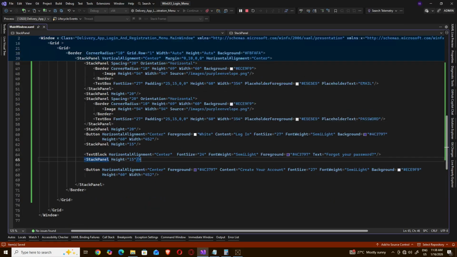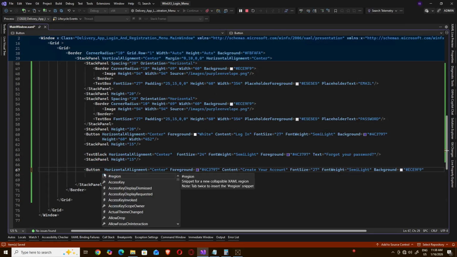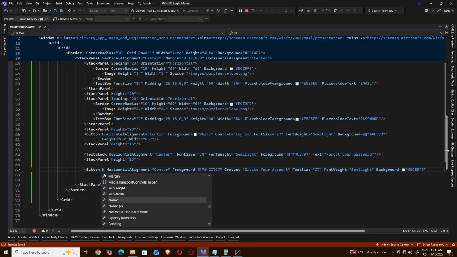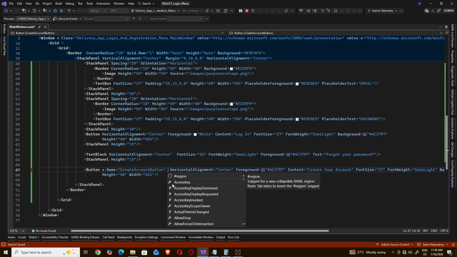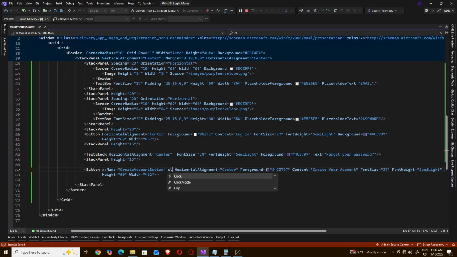Now we've got a button here. So this button, we're going to X-name it. So look for name that has got the X persuasion about it. So we'll get that one. Then we'll name it create account button. So what we're going to do is create a click event. Okay, we have click here. So create a click method. Okay, it's done that for us.